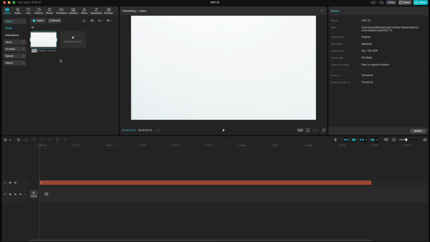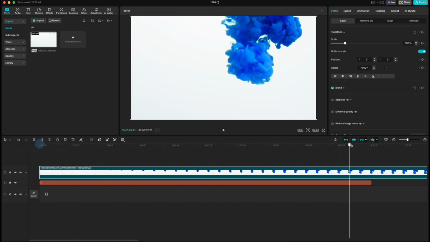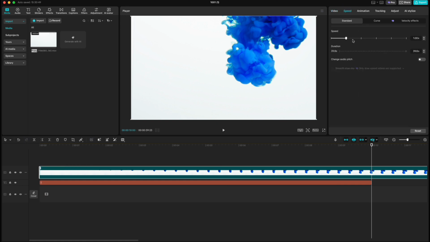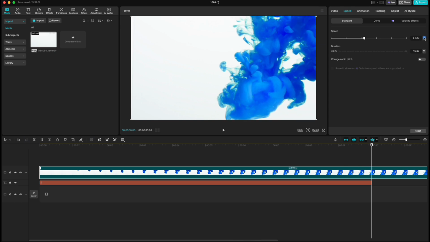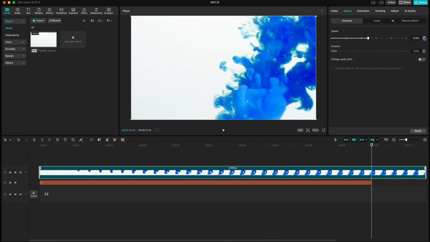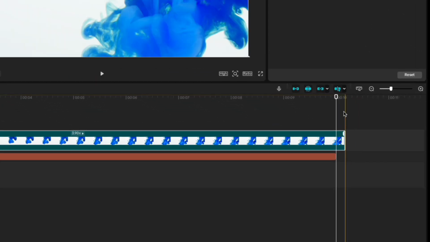When you do, just drag the video down to the timeline, but place it above the text that we are using for background. Now move the playhead to the end of the text. With the video still highlighted, go up to speed and increase it, so it gets close to the text. You can cut the last part so it matches the text length.